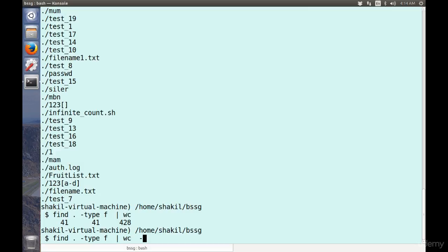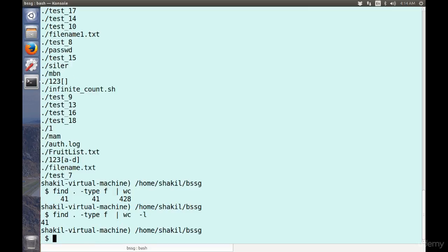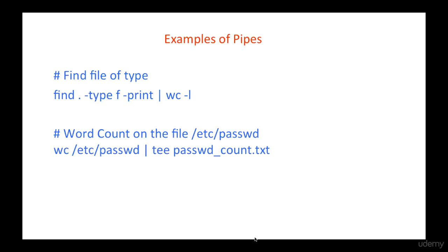If I want to see just the lines, I use the minus l option, which will give you 41. So word count is one of the features where, whatever the output of the find command is, I am piping it and giving it to word count. This is another important feature which we will be doing.